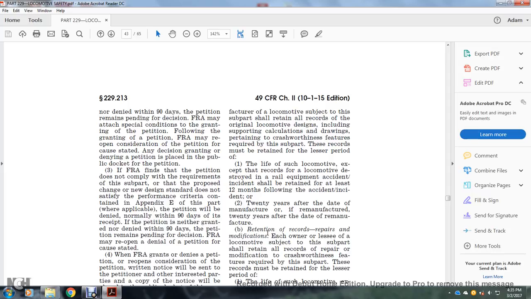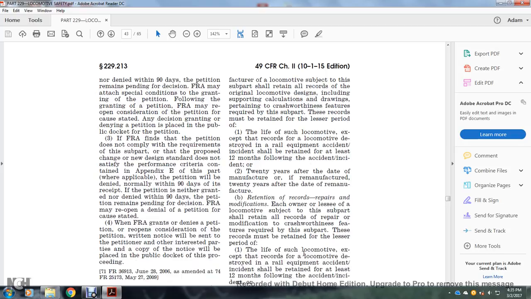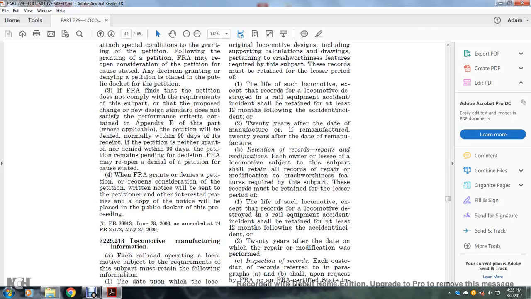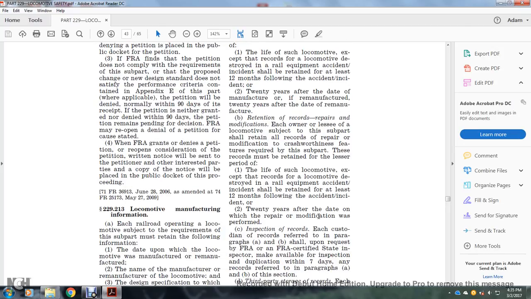B. Retention of records of repair and modification. Each owner and lessor of a locomotive subject to the subpart shall retain all the records of repair and modification of crashworthiness features required by the subpart. These records must be retained for the lesser period of the life of such a locomotive, except that records of a locomotive destroyed in a railway equipment accident or incident shall be retained for at least 12 months following the accident or incident, or 20 years after the date on which the repair and modification was performed.